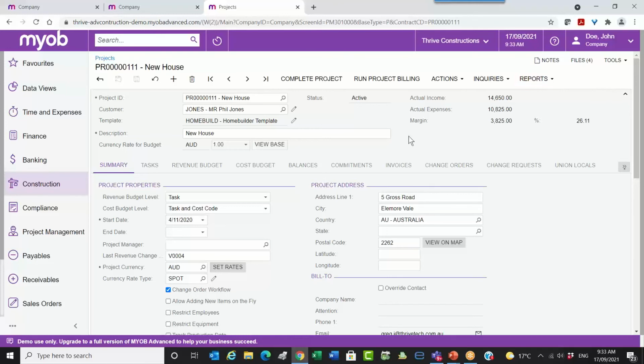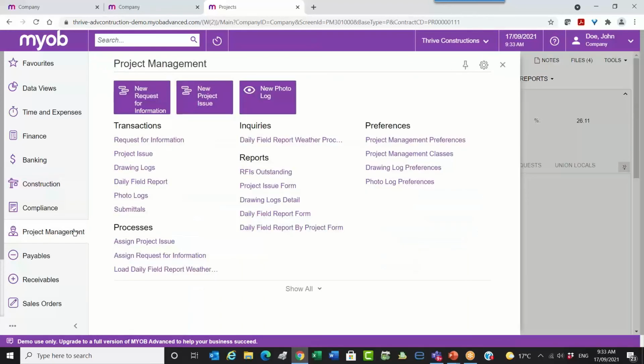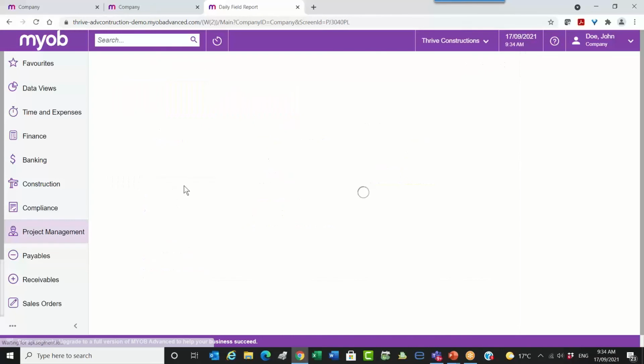There's another couple of pieces to the construction edition that I want to talk about today. One of them is project management. So in this project management area, you have documentation that you want to keep for the job. You can keep that on the job as well, but these are particular types of documents that go out to others. The most common is a daily field report.